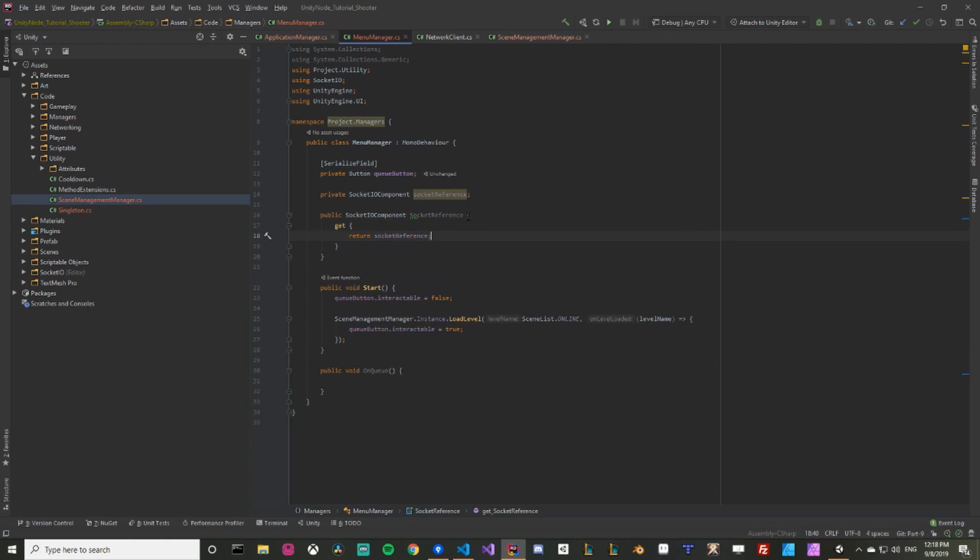Then you're going to have your curly braces. If you've never used properties before, inside there you can have getters and setters. In this case, we only need a getter. So we're going to return socket reference, like my auto property did. Now, for lazy loading, we need to set socket reference somewhere, and we don't want to do it in Start. So we're going to do it the first time that you call this.